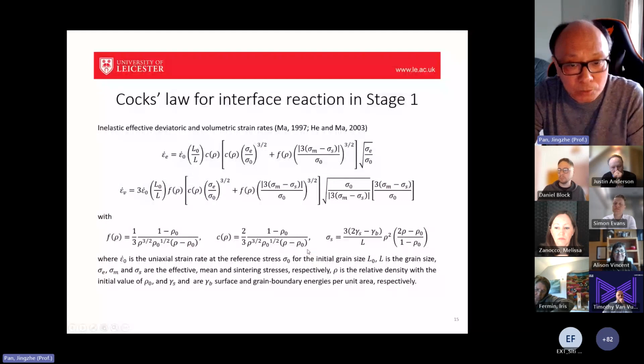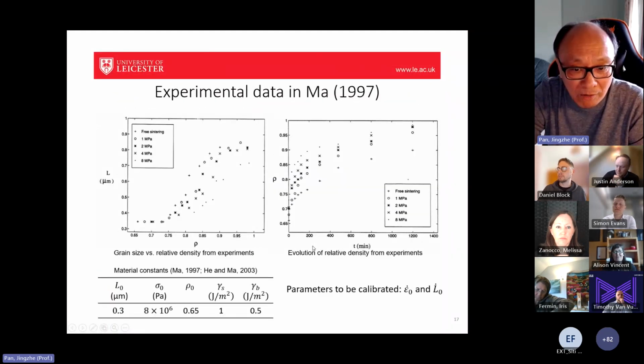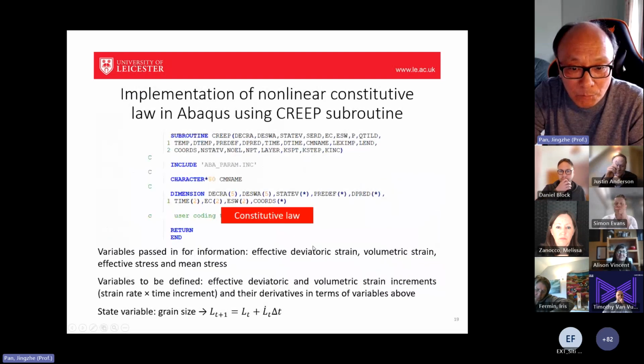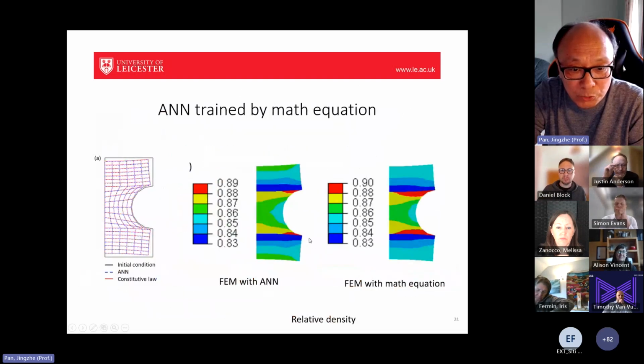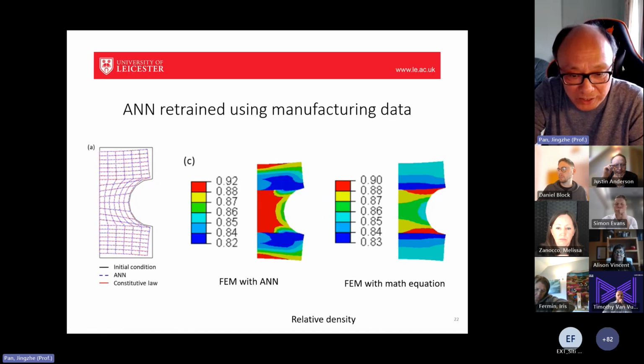So we pick up a mathematical model, and then we have some experimental data, and we train it and retrain it. First time, you just train it using ANN, so this is a finite element analysis with ANN at each center. As far as I'm aware, this is the first time ever people have done this in the academic community. Nobody has done this before. And then we can retrain it using further experimental data.